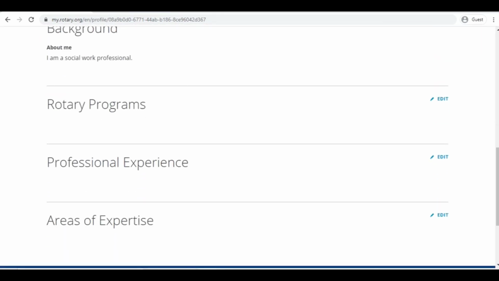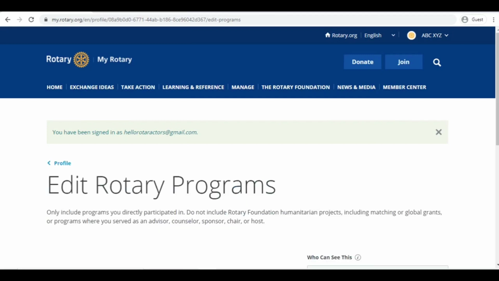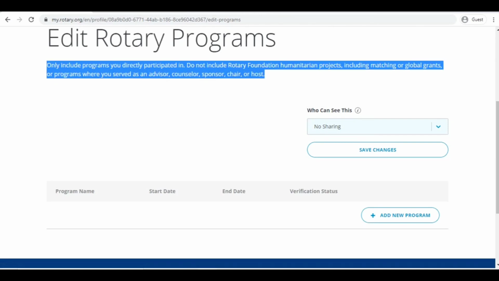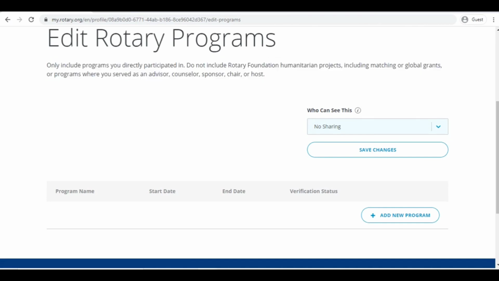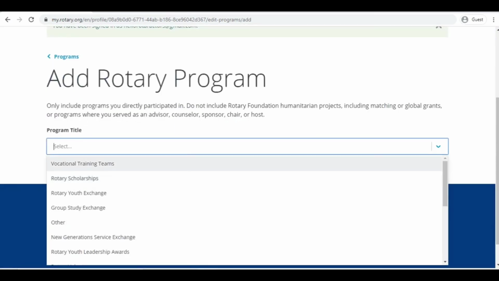As you go down, you see another section which is Rotary Programs. Rotary Programs are basically the programs that you've attended. It says only include programs you directly participated in, and do not include Rotary Foundation humanitarian projects, matching grants, and so on. Below you can see the Add New Program option, and on the top you can also see the sharing option. Once you click on Add a Rotary Program, you will be directed to this page.